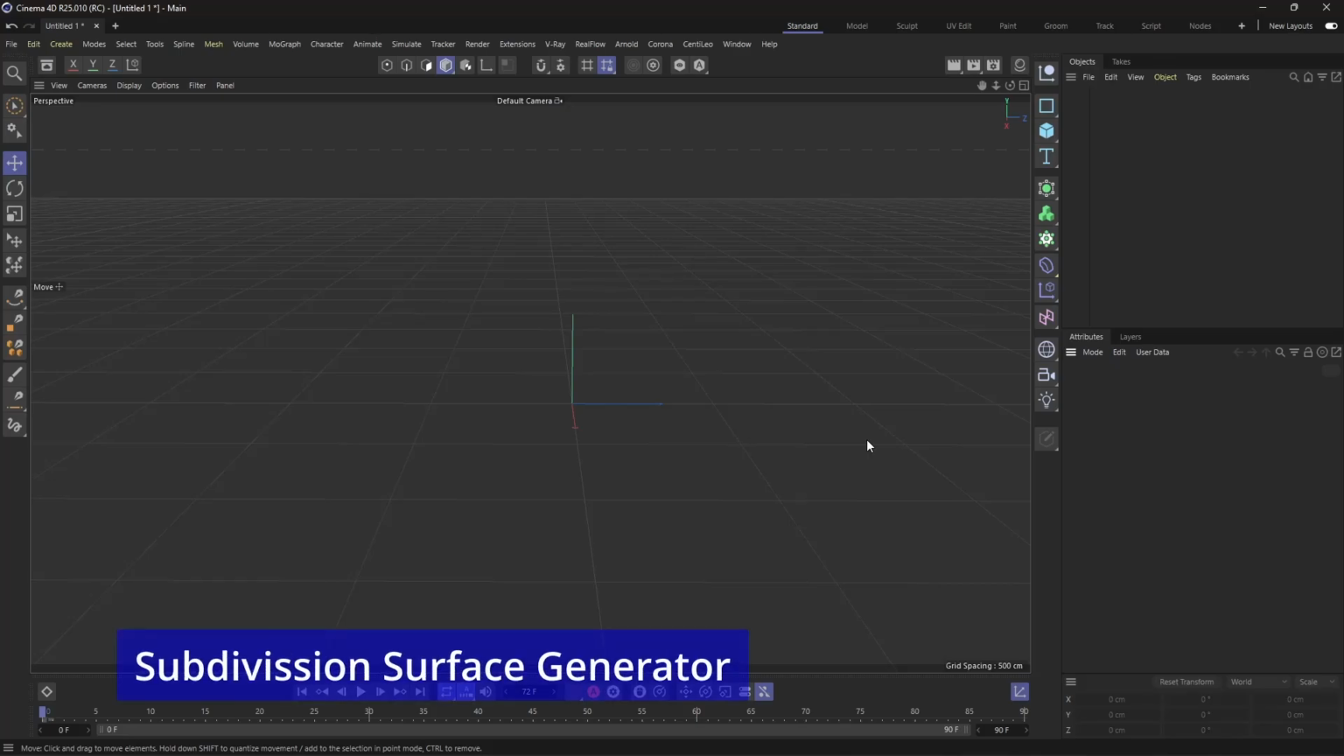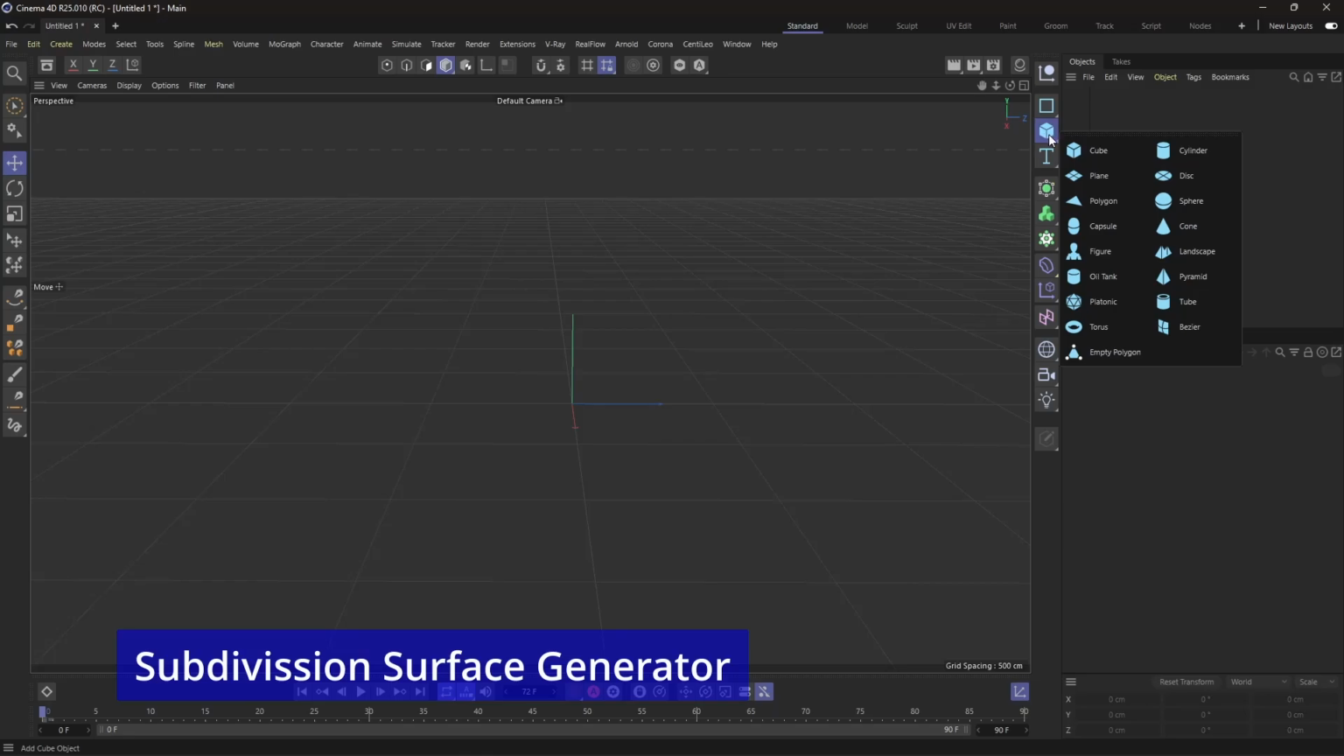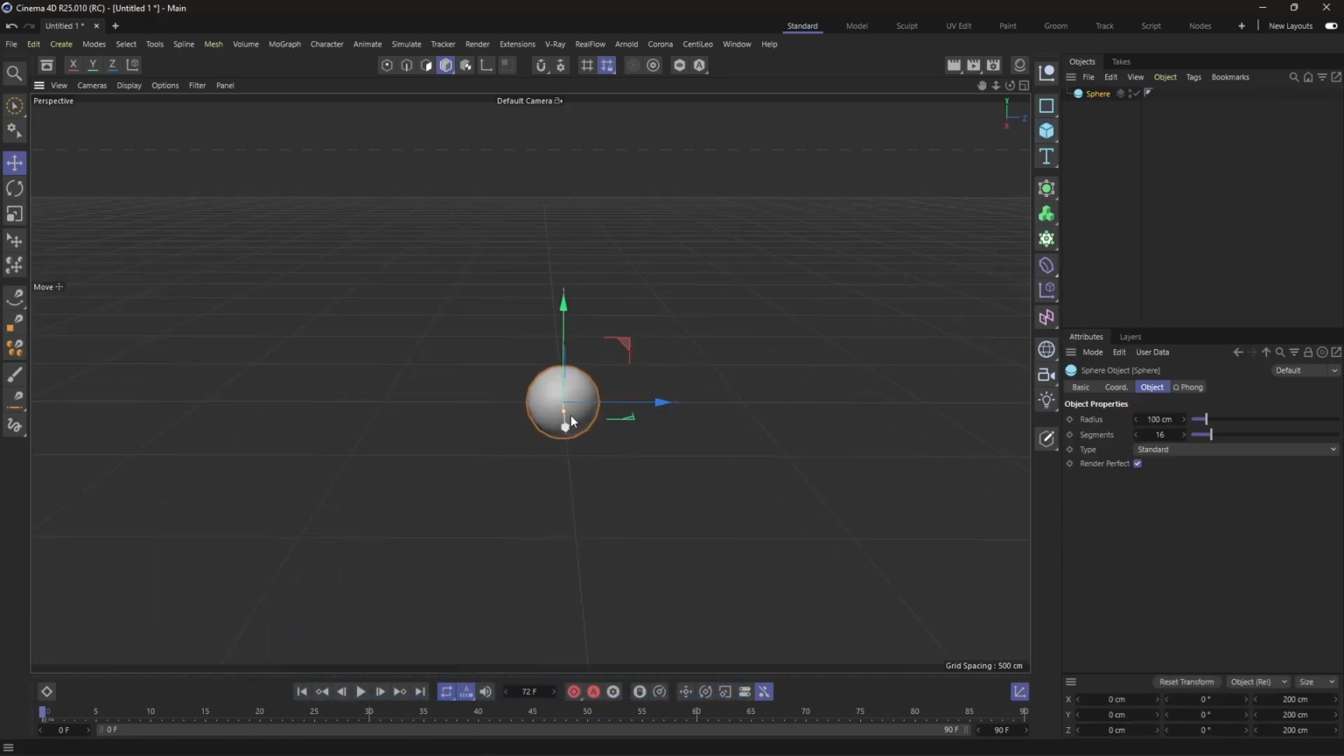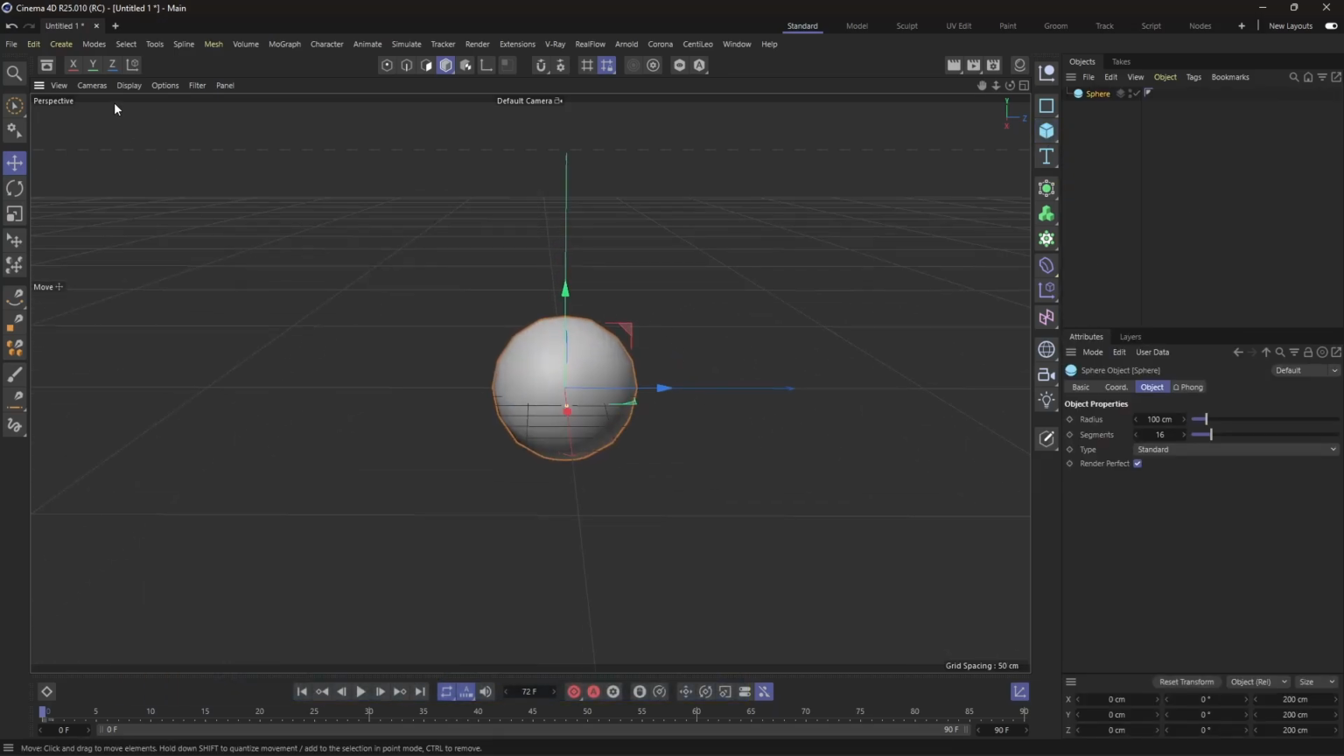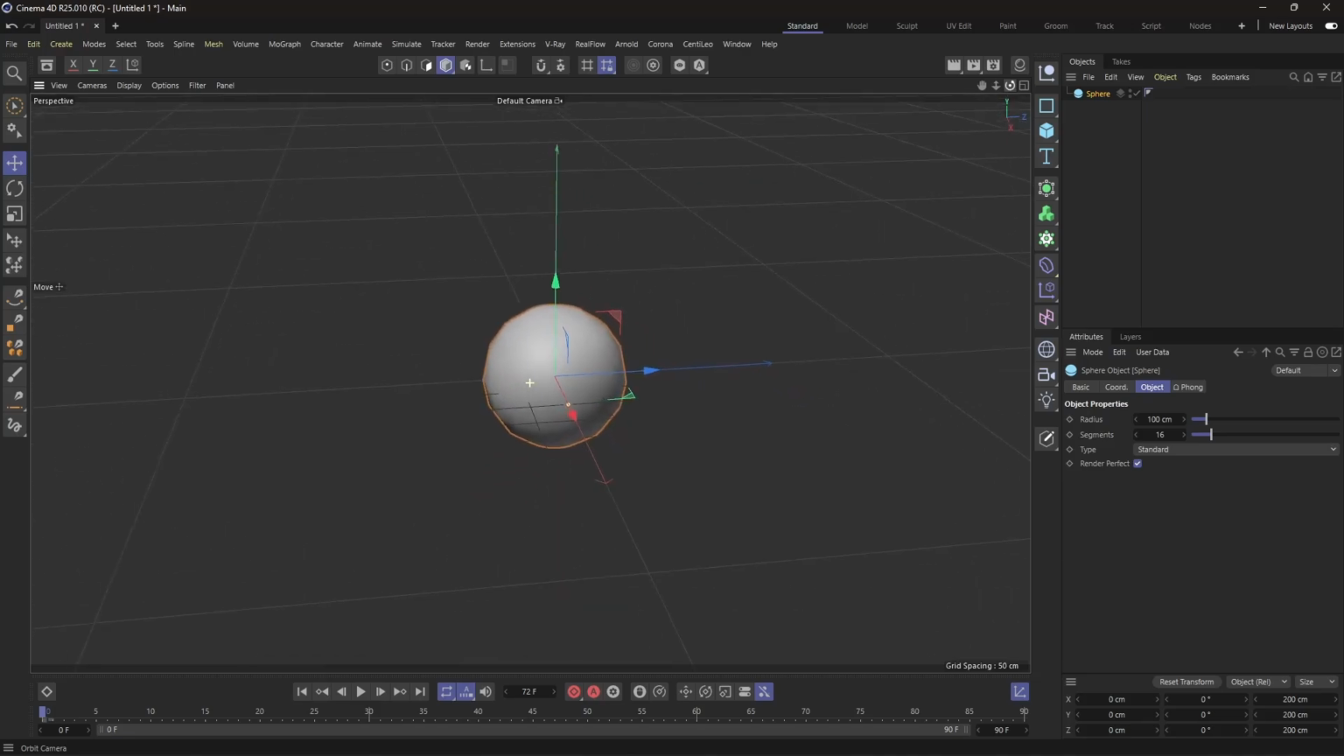We will look at the subdivision surface generator. The subdivision surface generator is used to subdivide objects in Cinema 4D. Let's create a sphere. And to demonstrate this, let's enable the lines shading.